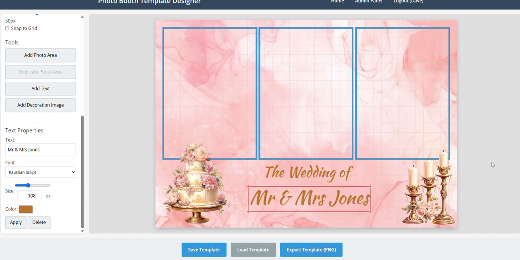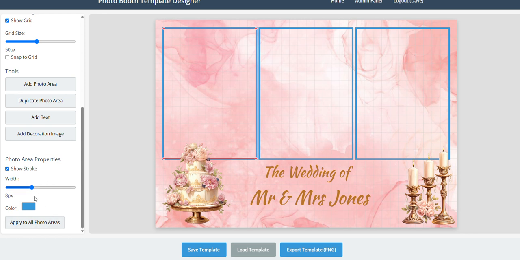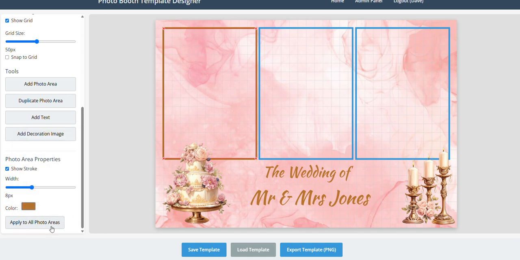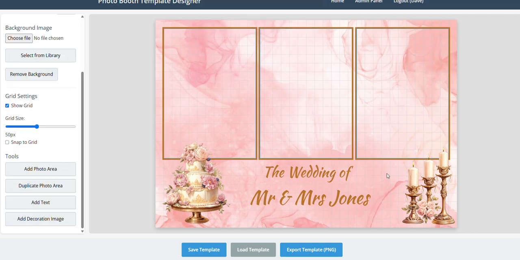Okay, so that's all looking good, apart from we've got blue photo areas. So what we do here is we highlight one of them, change the colour to whatever you want. So let's say, just for the purpose of video, we'll go with the same colour as the text. Do that, and then if you click apply to all photo areas, click OK, it will change them all. So you have now got a template.